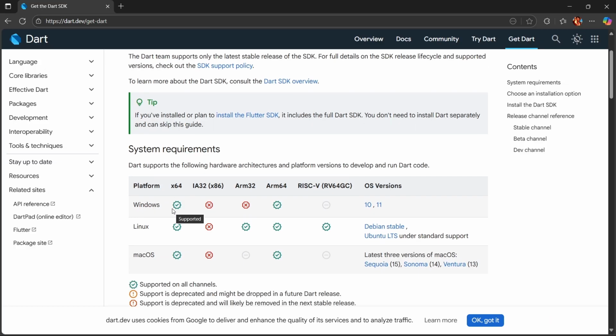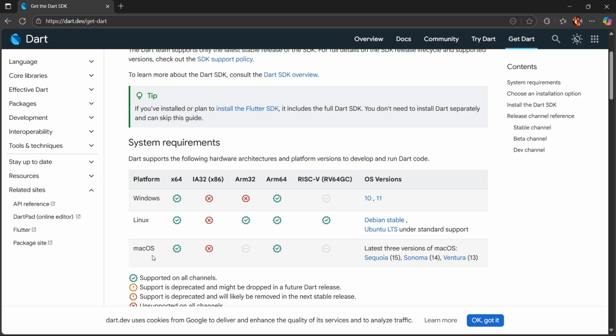On Windows you will be asked to have 64 bits and also ARM64. On Linux you have 64 ARM and RISC-V. So this is the requirement of that, and also the requirement for macOS.